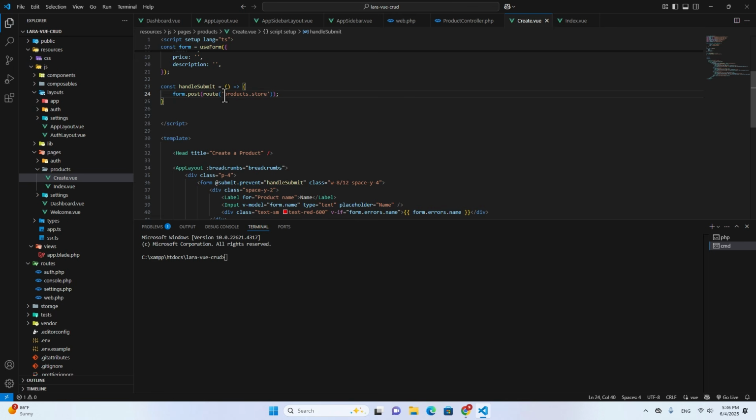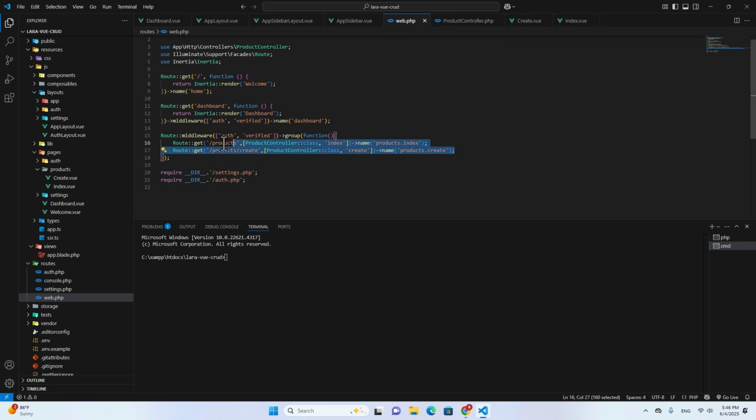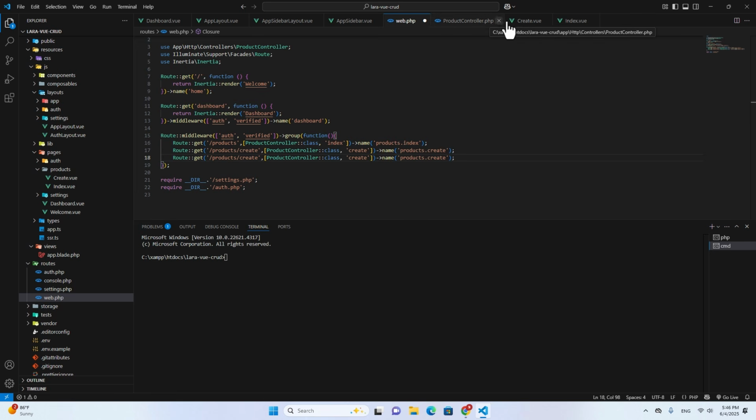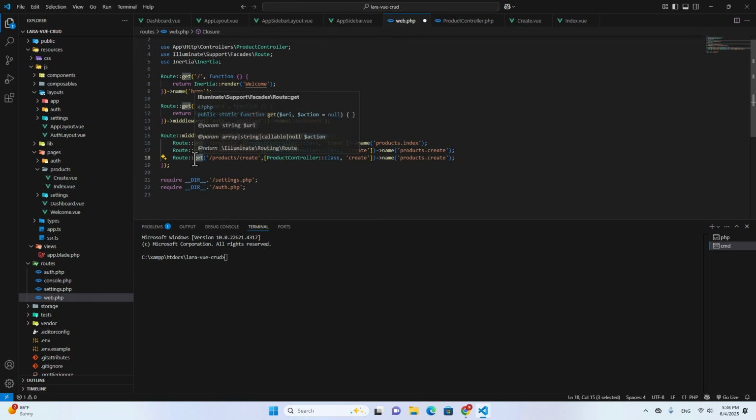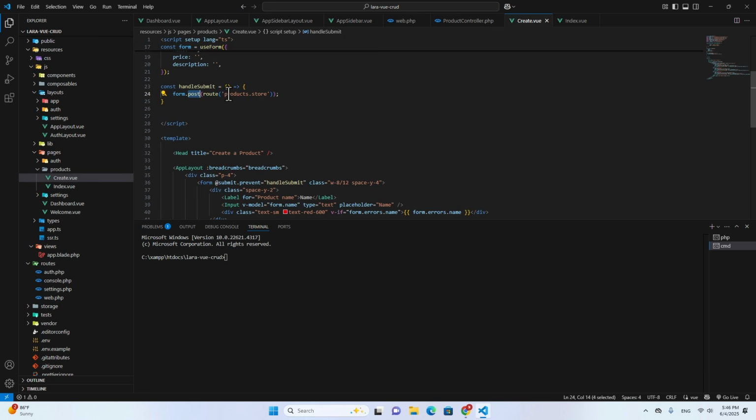Okay, let's create this product route in web.php. I just copy this one, and because we use post over here, it must be Route::post. Then I can remove this one, and for the controller we can use the store function. We are going to create this function again. Product store is the route name, so we indicate it over here.